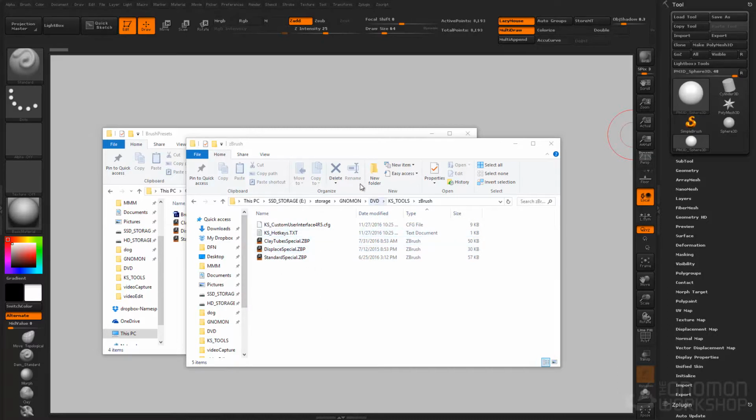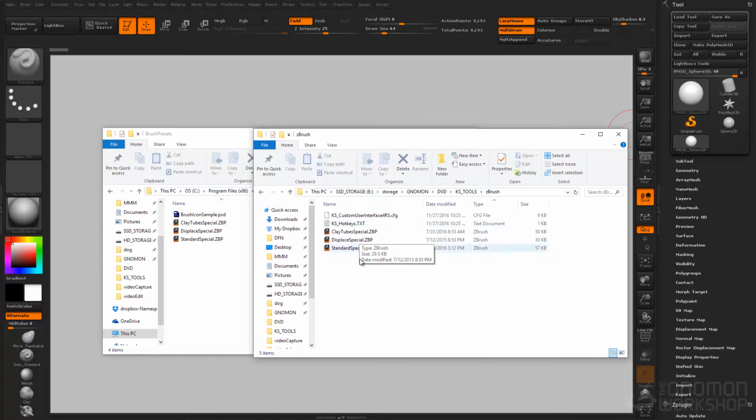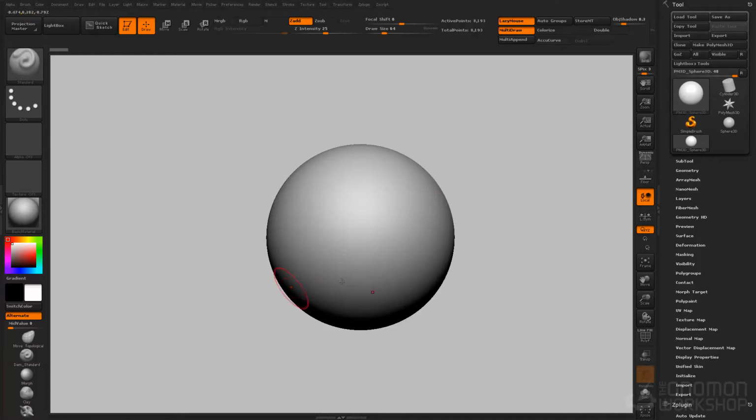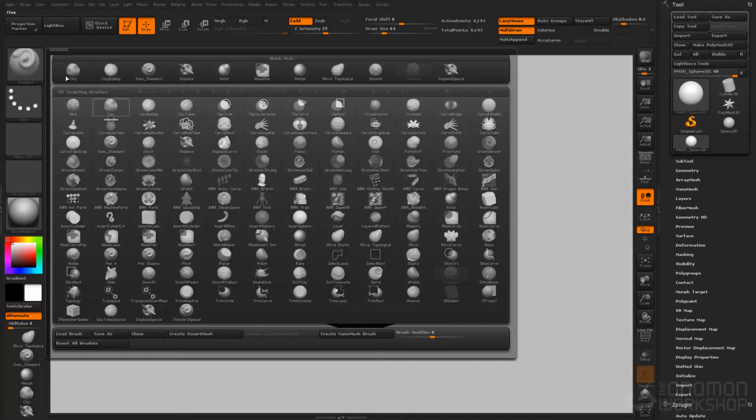So firstly, what I'd like you to do is copy these brushes into your program files, Pixelogic, whatever version of ZBrush you're using, ZStartup and brush presets. Just paste them in there. Then when you start ZBrush, you're going to have those brushes automatically loaded at the bottom of your list.